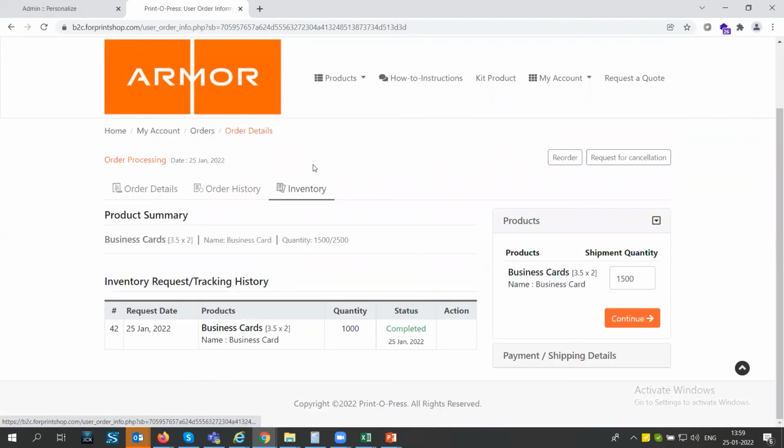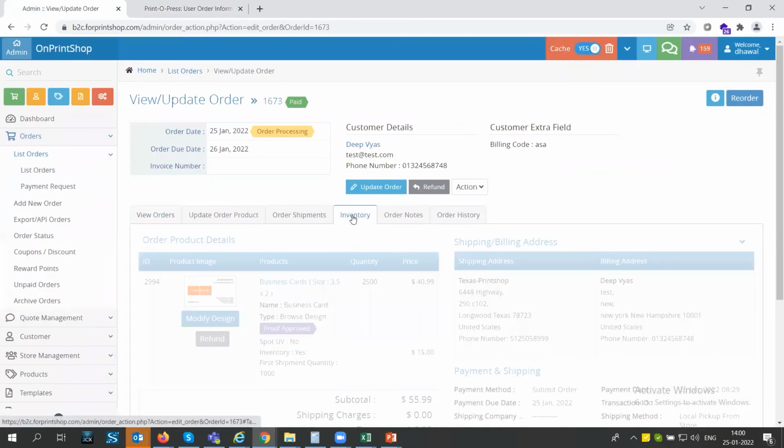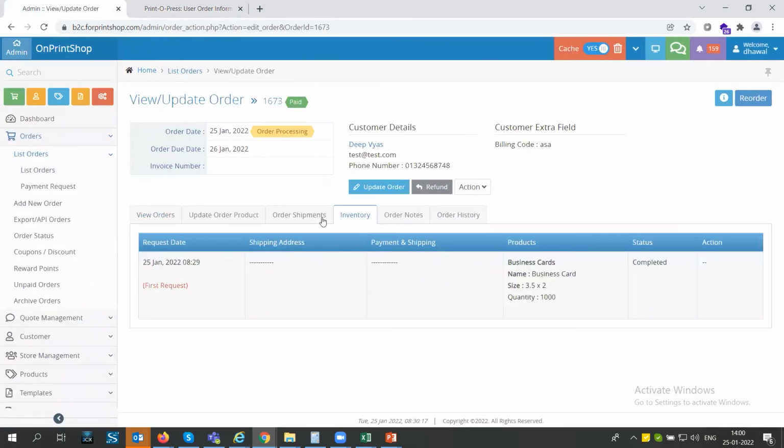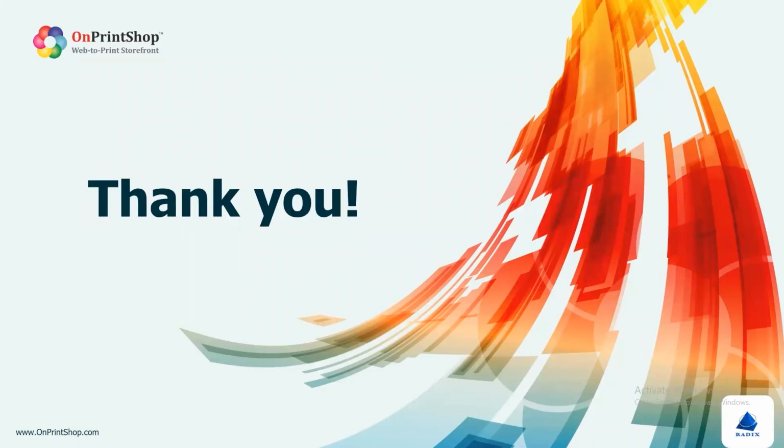Here you can see the inventory. Let's say out of 2,500, an order for 1,000 quantity has been placed, and 1,500 are remaining. Whenever the customer wants next time, he can just come to the same page, click on the Continue button, and ask for the remaining quantities. On the admin side, the inventory is also mentioned. On this page the printer can see where and at what time the customer has asked for the remaining quantities. So this is the way you can manage the inventories.